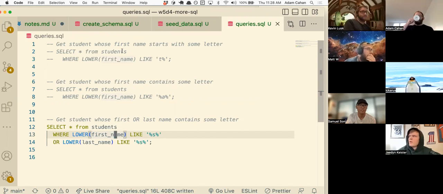So I have a question. Would we commonly reduce a data set based on a SQL query or reduce a data set based on a condition inside of our code? Great question. The short answer is both.